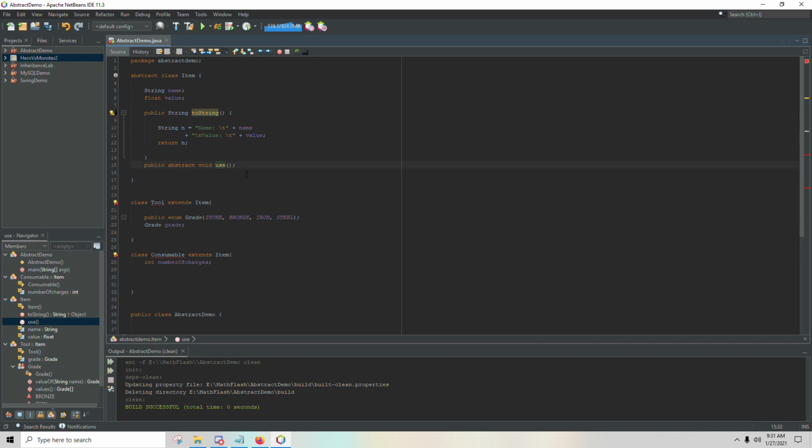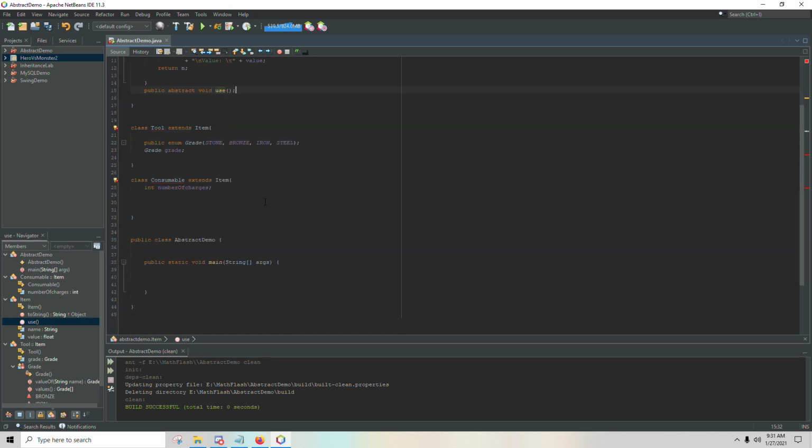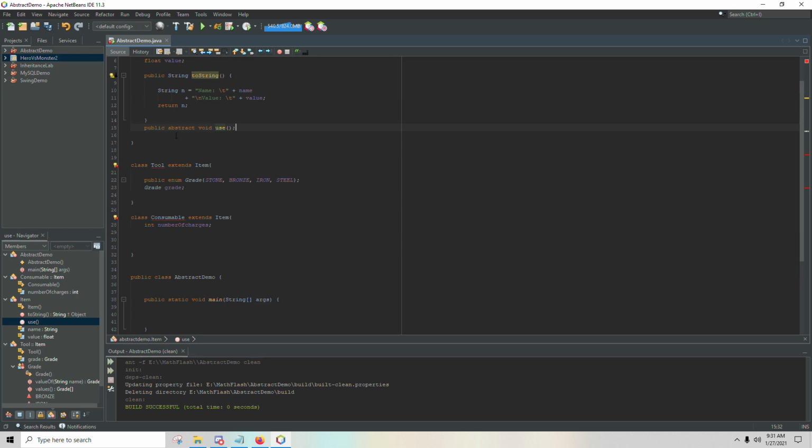And that's going to enforce two things on all derived classes. They either have to define this method use. So notice these are now in red. I've got errors there. Or they also have to declare this as abstract. And if they declare it as abstract, they will also have to become an abstract class. And we'll look at doing it both ways.